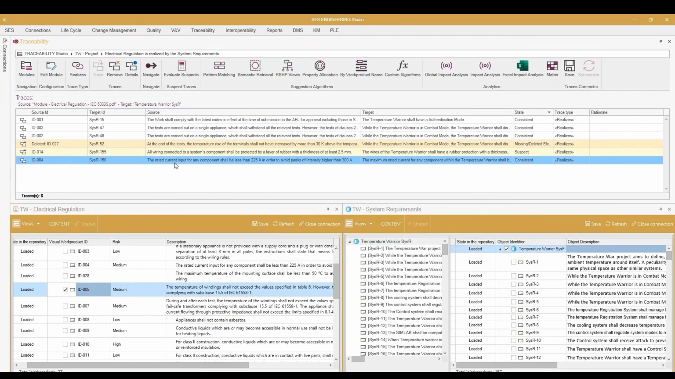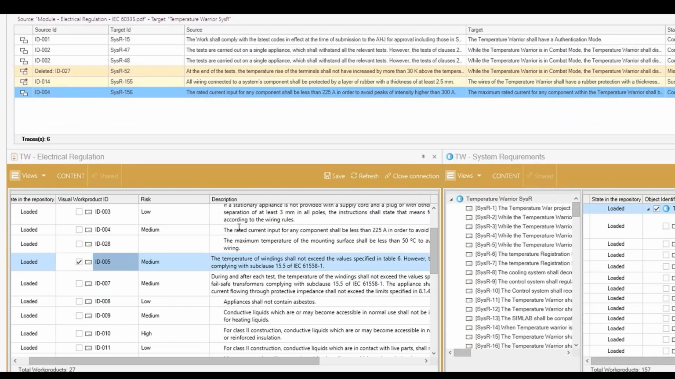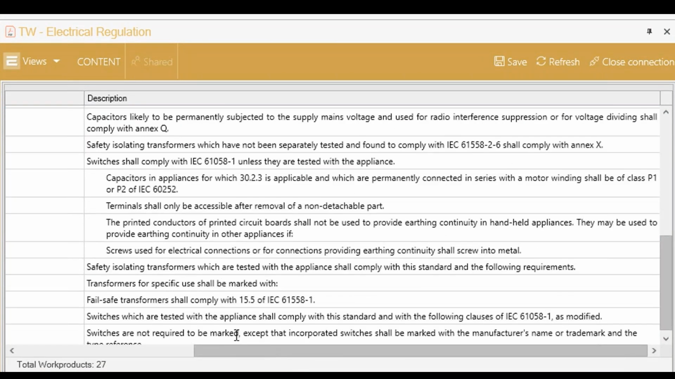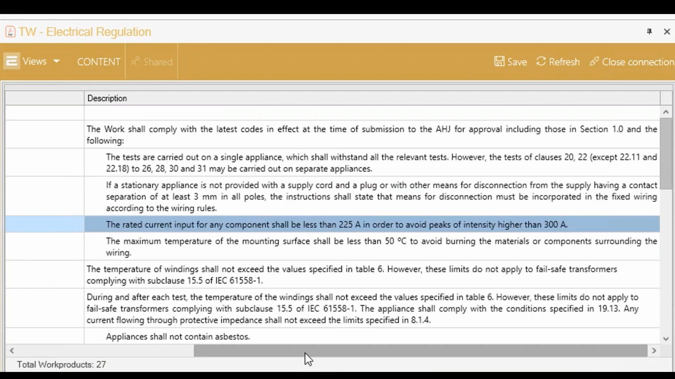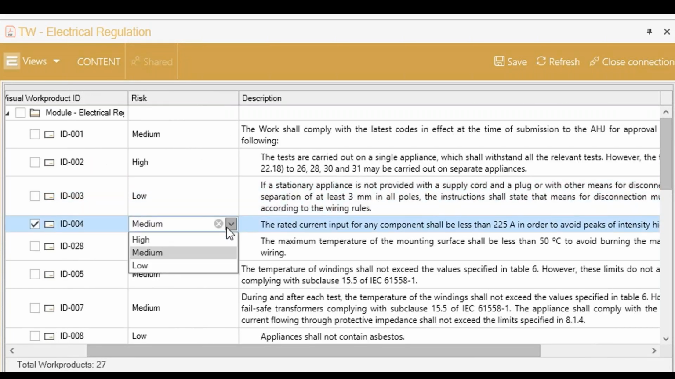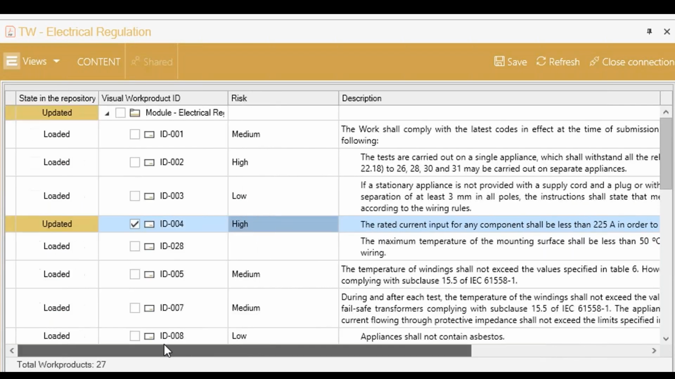So what I can do is, as I have my attribute of general risk here, I can move the general risk overall from medium to high, right? Just to consider the fact that the latest version of the regulation is a little bit more restrictive and we're actually over the top with the previous value on the system requirement.